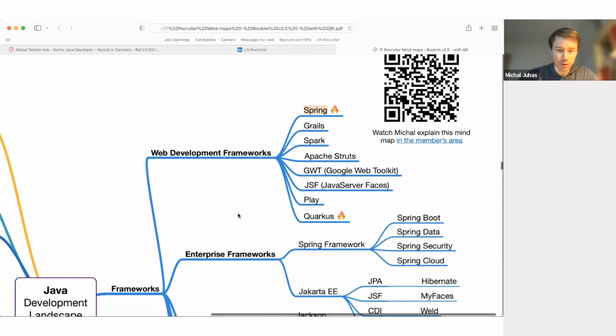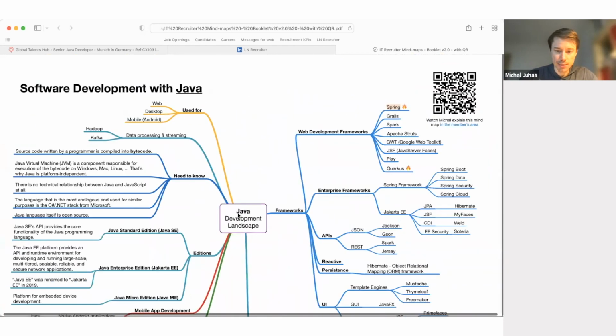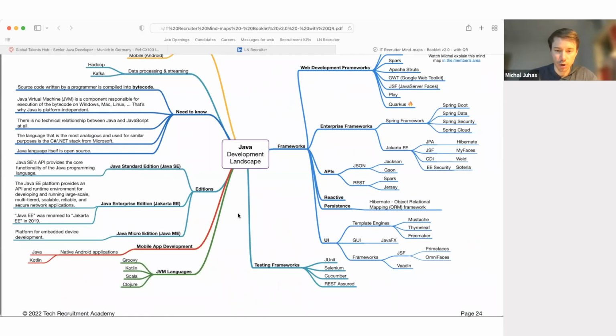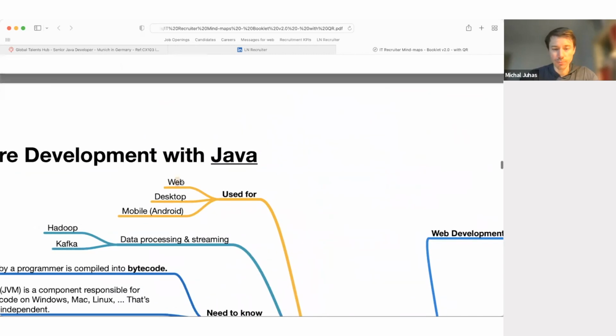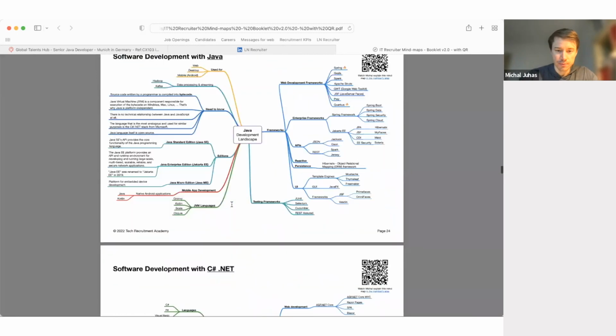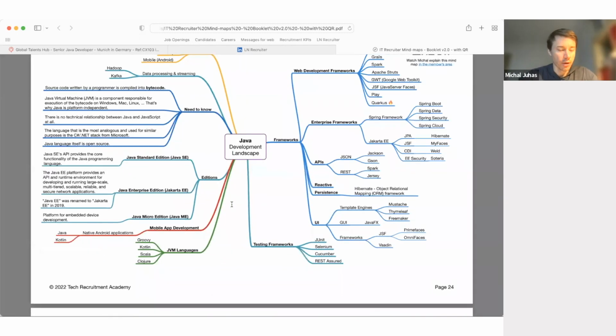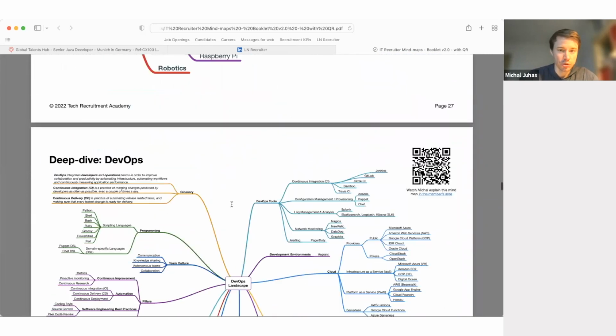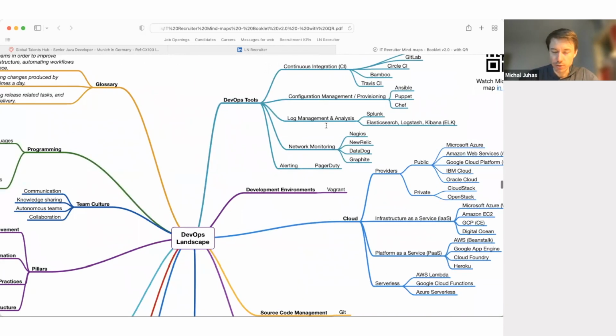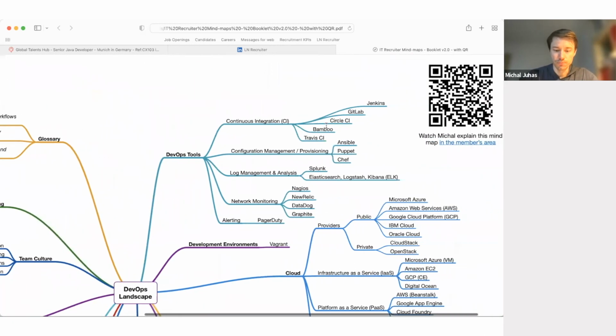Okay, so a quick look at the Java development landscape can help us realize who exactly we are looking for. And don't forget that we are looking for a web developer in this case, not for a desktop developer, not for a mobile app developer, and someone who also has experience with DevOps, someone who has experience with cloud. So we can also open up the DevOps landscape just to remind us of some of the keywords that we can use to look for the ideal candidate.